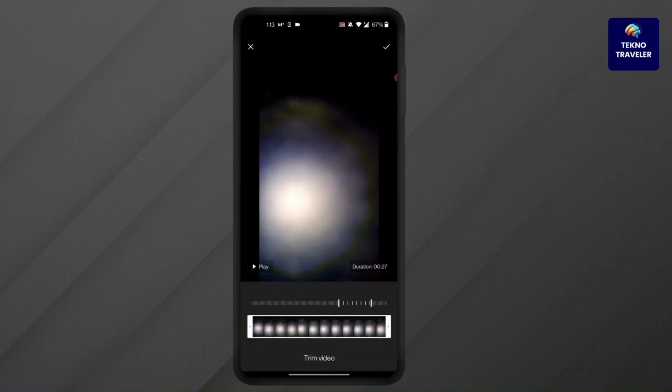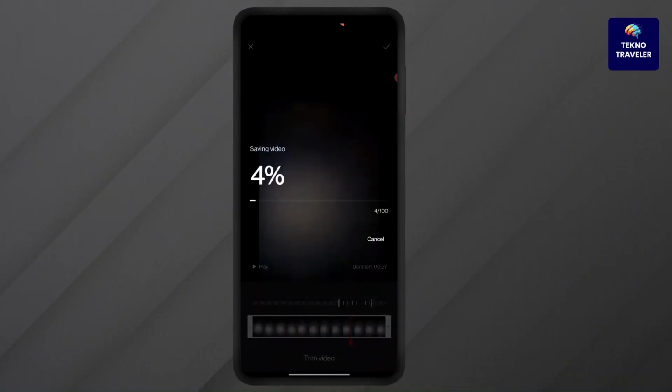Now to speed up, make sure it's not in between the two lines. As you can see, the first part is speed up and the video in between the lines is slow motion. And this is how to speed up slow motion video on Android.